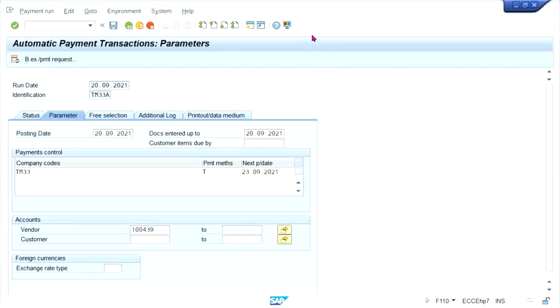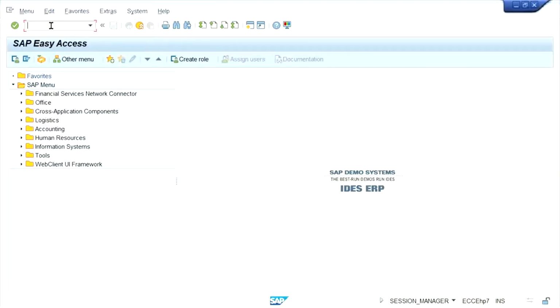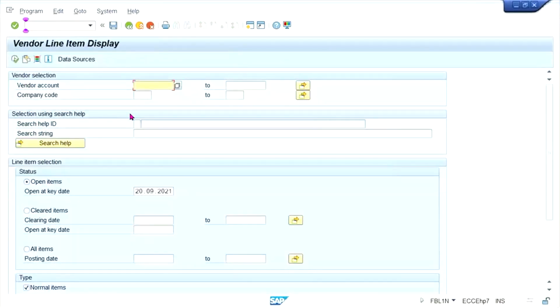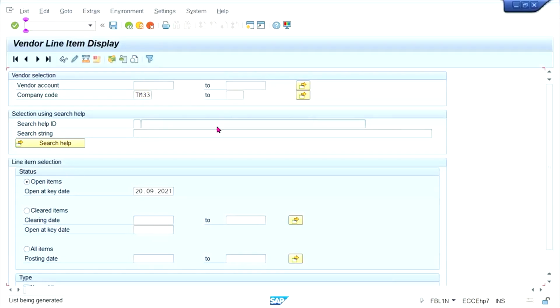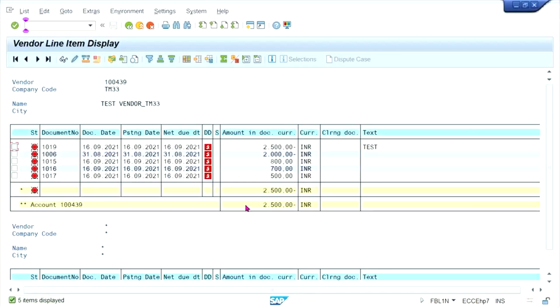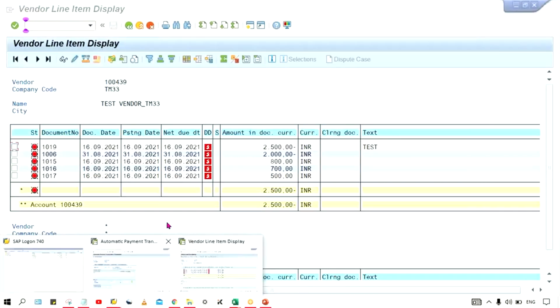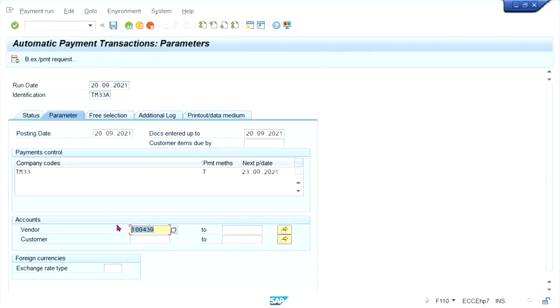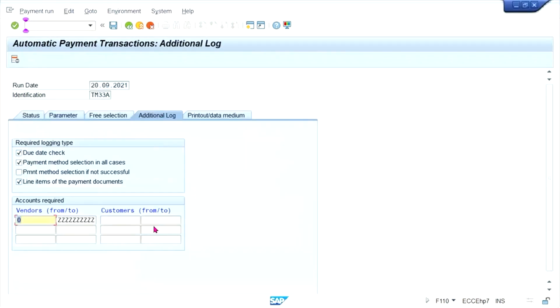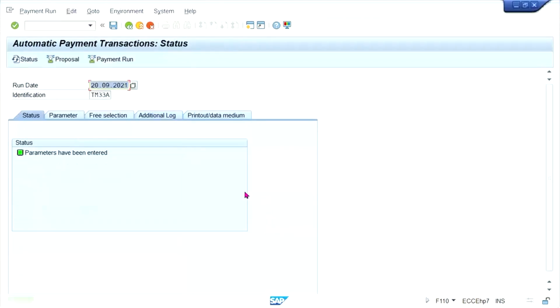Let me open one more screen. So wherever you're having an open item, that you also have to select. You have to check it first of all. So this is having an open item here, 439, right? So 439 is having an open item, and here in additional log, here also 439 itself I'm going to give, and then save it.